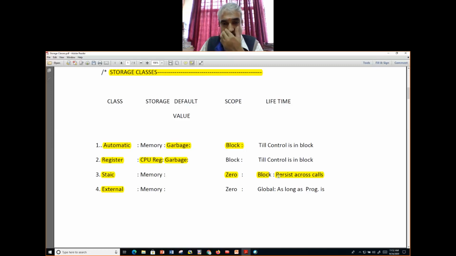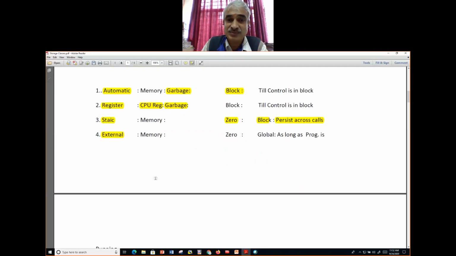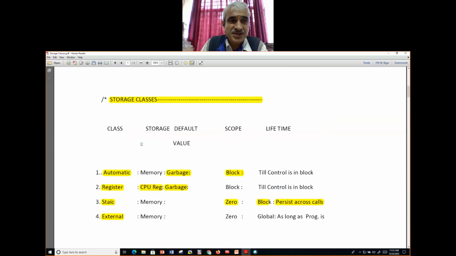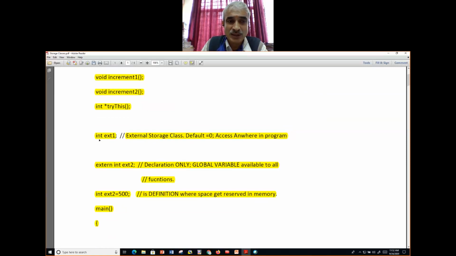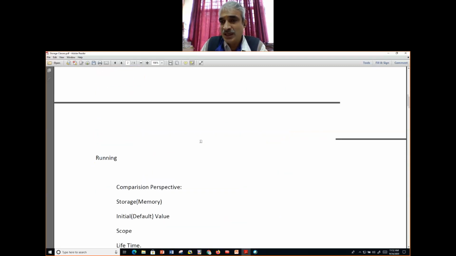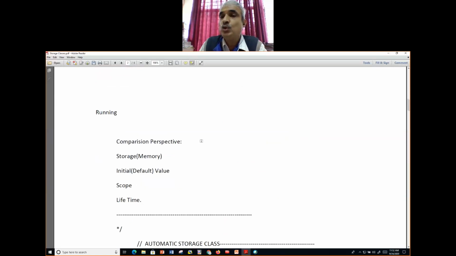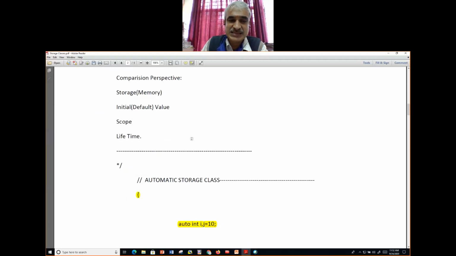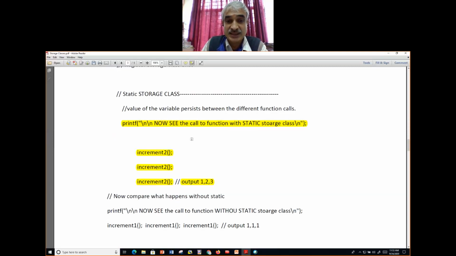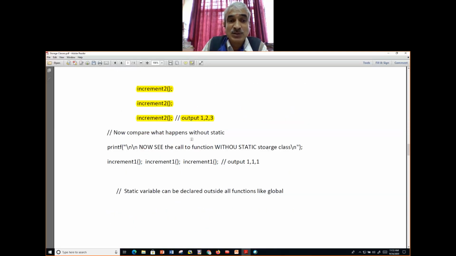Got it? No external memory. Here is int ext1, the external storage, because the global default value is 0. For that, a small exercise has been given. If I tell everything, then what is it that you learn? So some exercises have been given here. You can see the programming, study it and understand it. There is one more exercise.